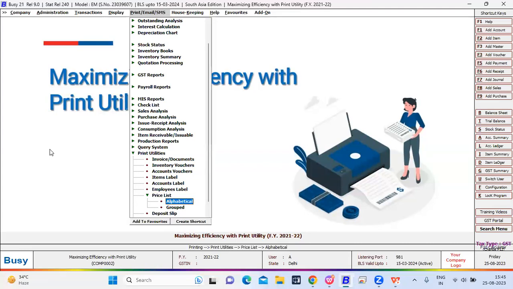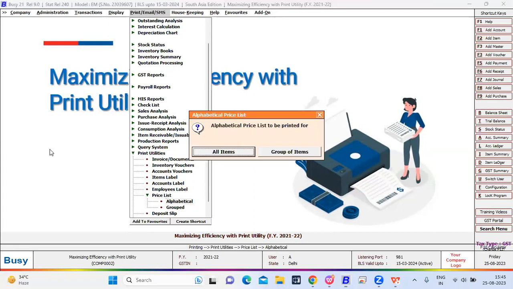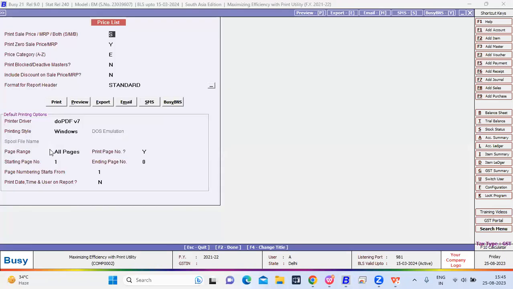After that, it will show you alphabetical or grouped. After configuring alphabetical, you can print all items or group of items. I selected all items I want to print. Now, the sale price you want to print, or MRP? If you want to print the sale price, you have to define S over here. If you want to print the MRP, you can define M here. If you want to print both, sale price and MRP, you have to define B here.